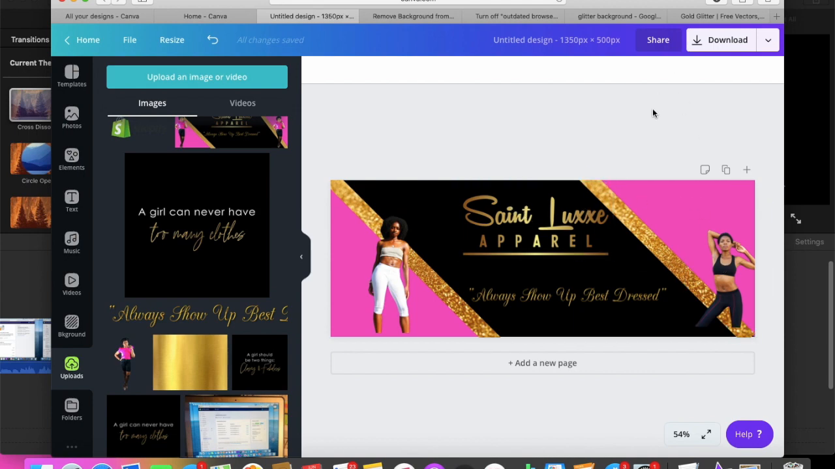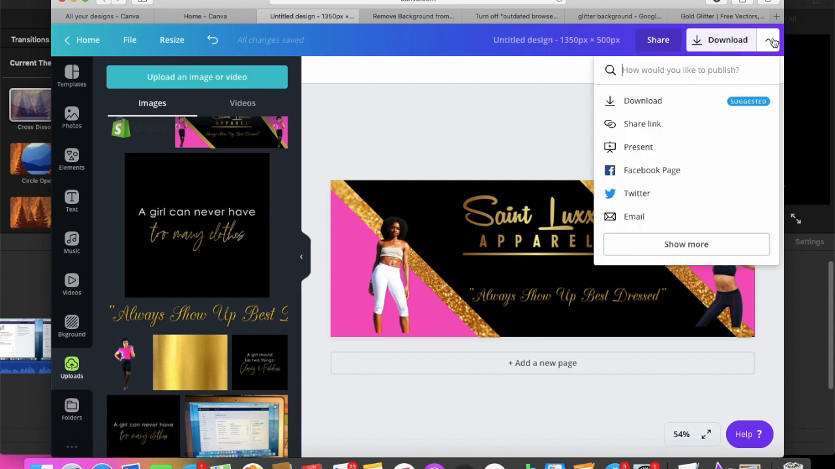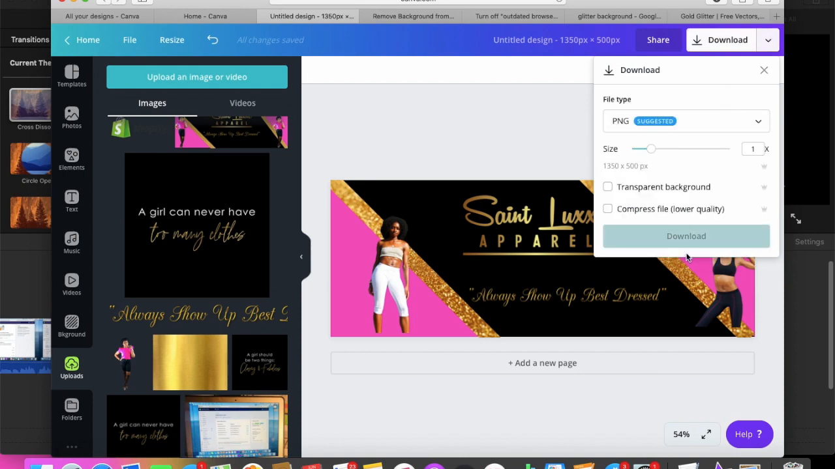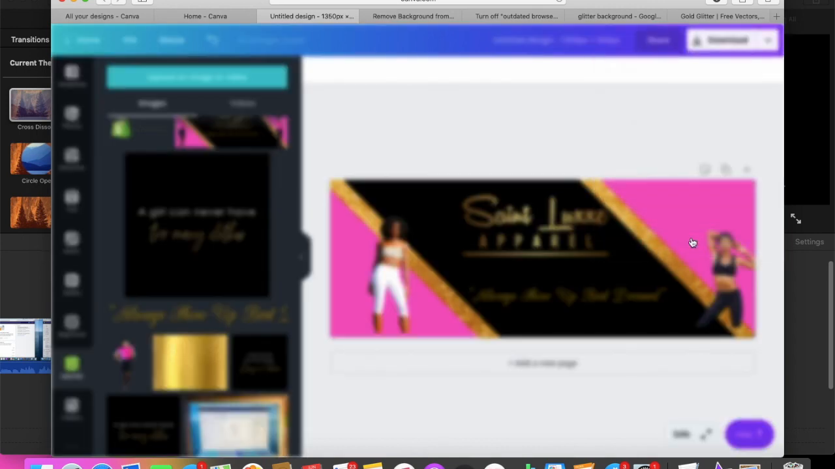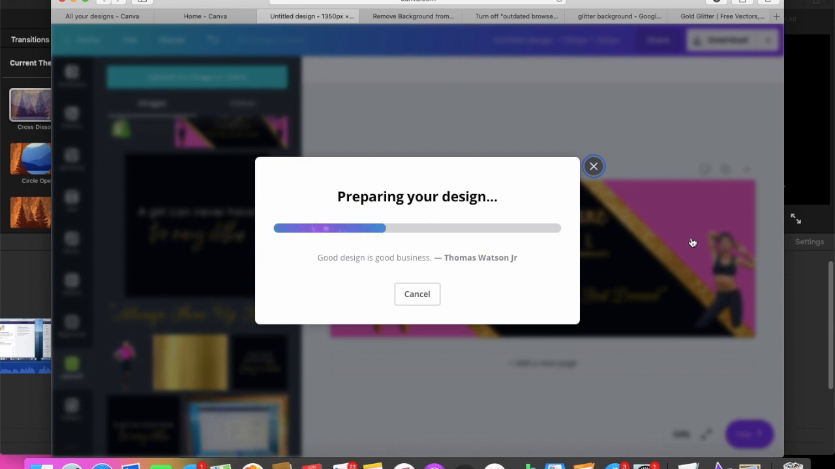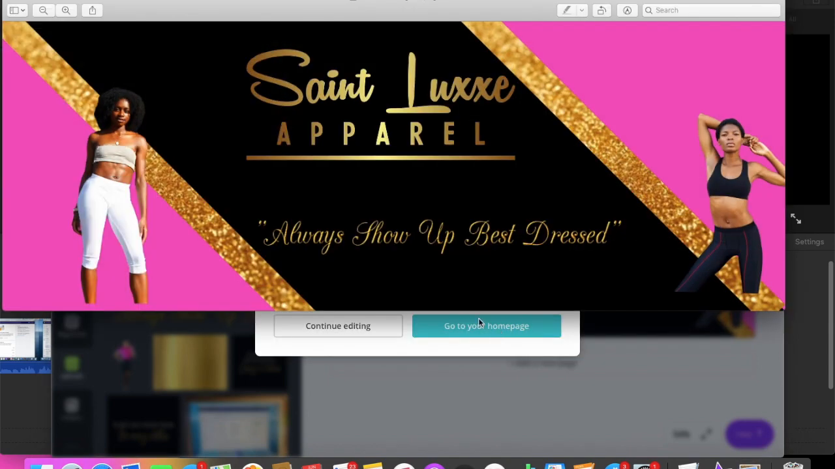Then once you are done with it, you can go ahead and save it. Click on download. And then you just save it. Download it and it'll save to your computer. Preparing your design. Alright, and see how that looks. So that'll show up. That'll be at the top of your page. And you can just create and put in what you need to put in on there. See how that looks? Looks pretty good, right?